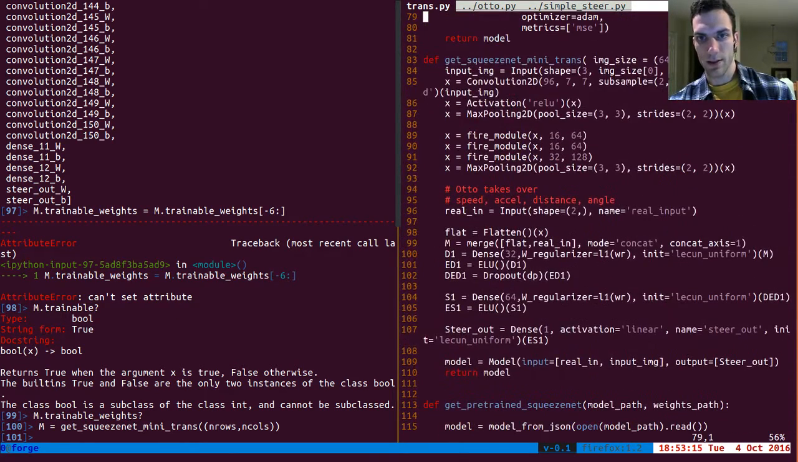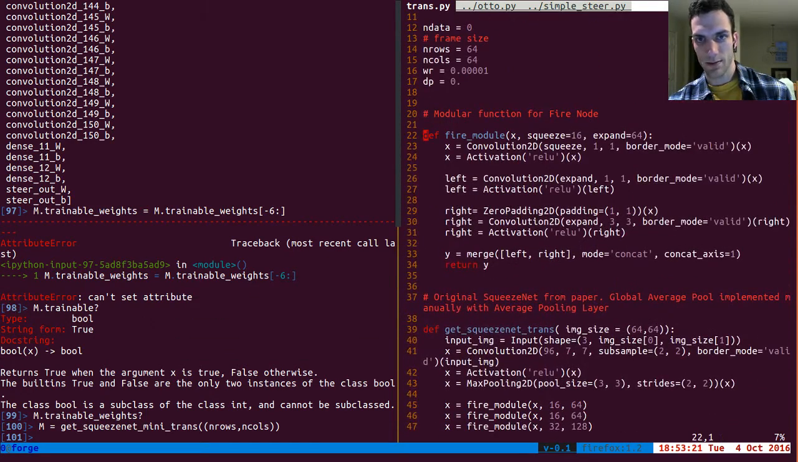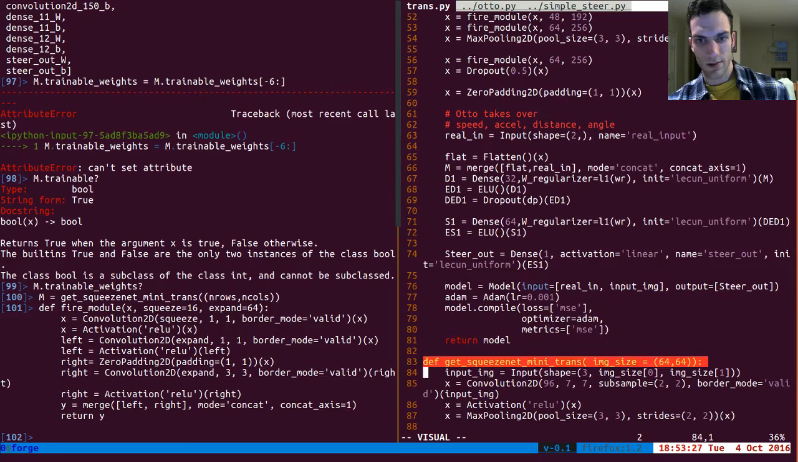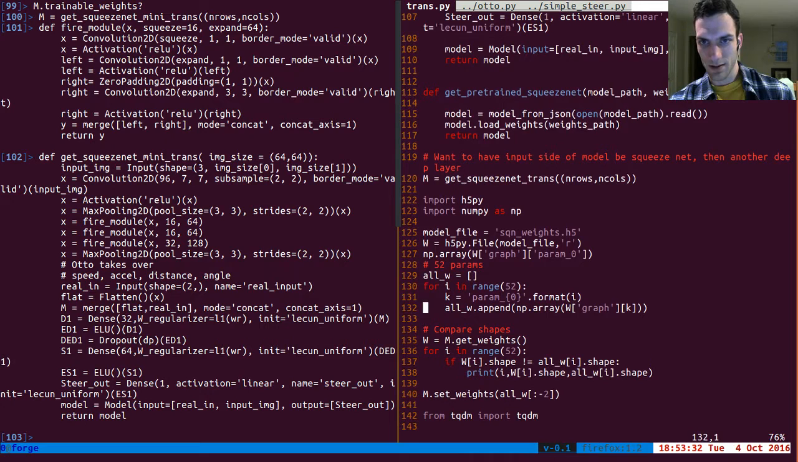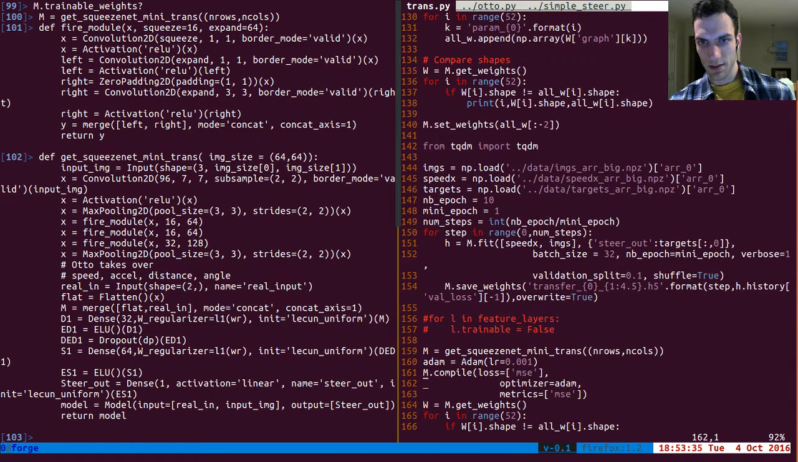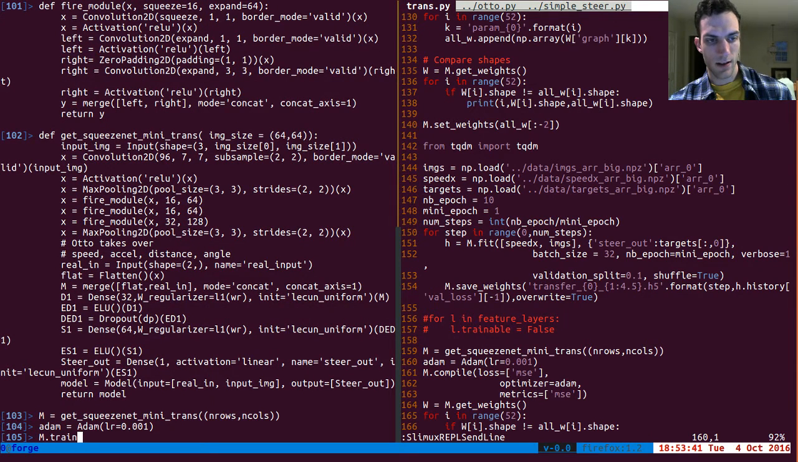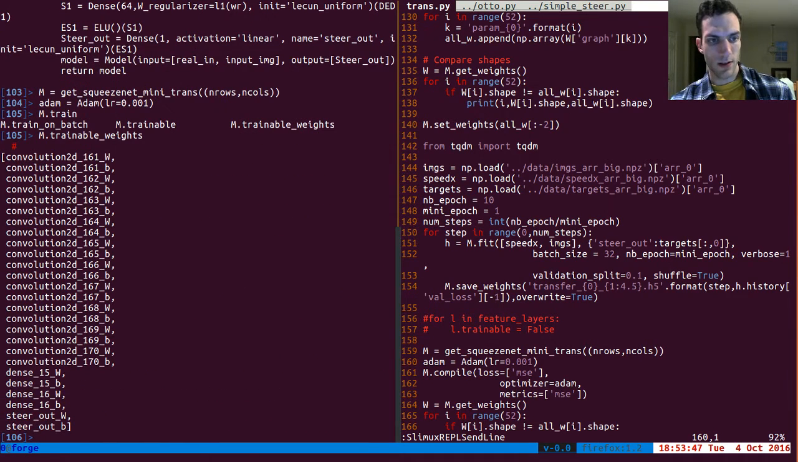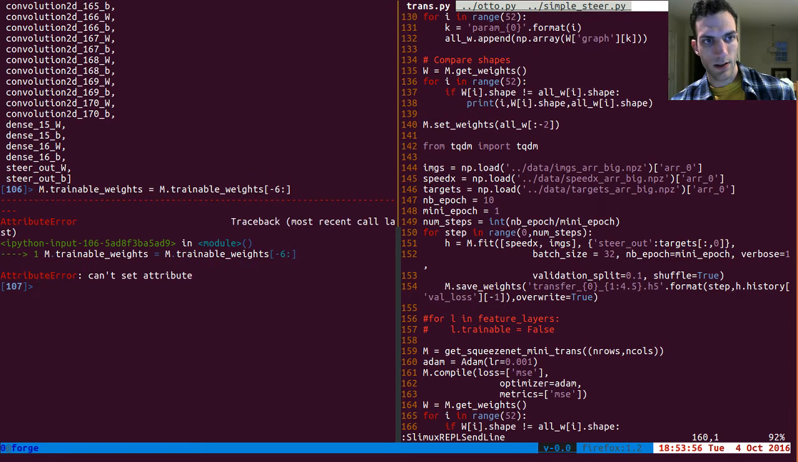Alright, so let's run this one more time. Let me just redo the fire module this time. Redo that. And now I'm up against the wall here, running out of time. We're gonna make it though. Here we go. Oh, down here. There it is. M.trainable_weights. And the question is, can I just say, hey? Can't do that. No, man.